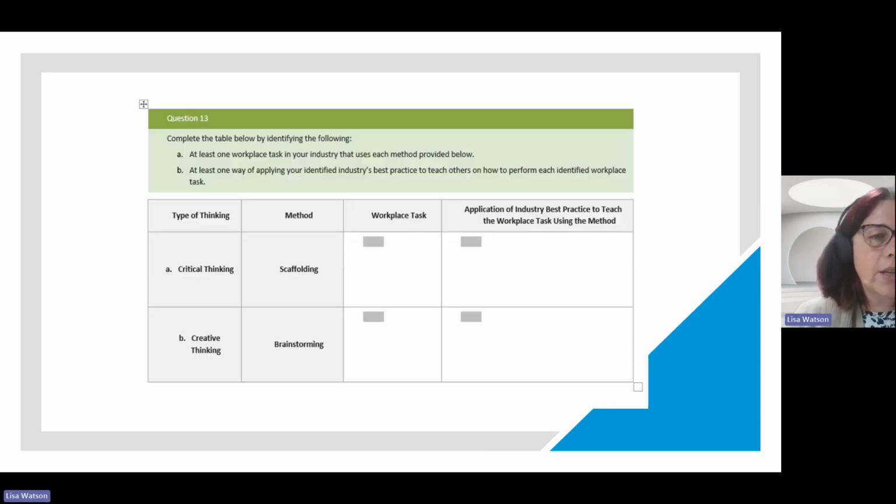So question 13 is we're going to complete the table: at least one workplace task in your industry that uses each method below. So this is having a think about your critical and creative thinking and how it applies in your job role. And this gives you context in your real life. And at least one way of applying the identified industry best practice. Again, if you need to have a look at more of what these things are, have a look in the learning modules and you'll be able to find some information there.